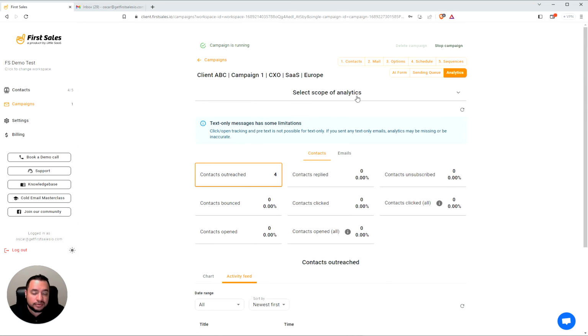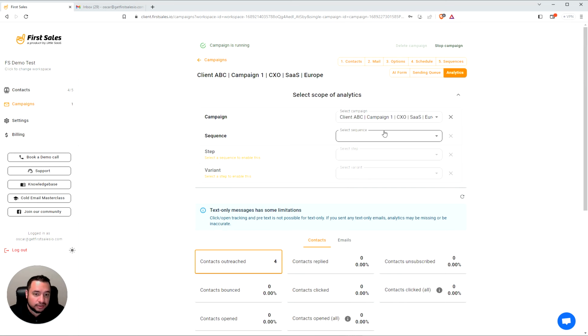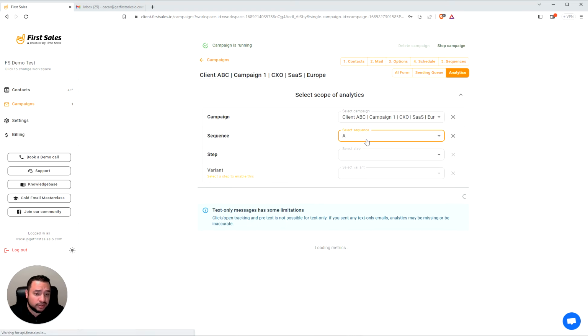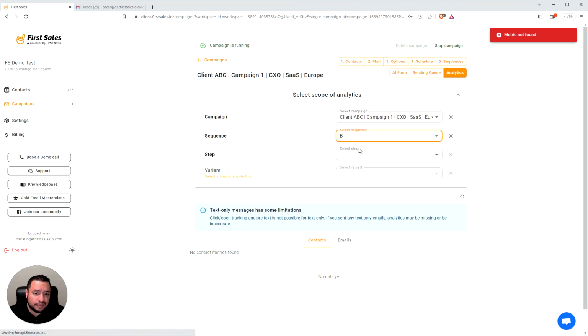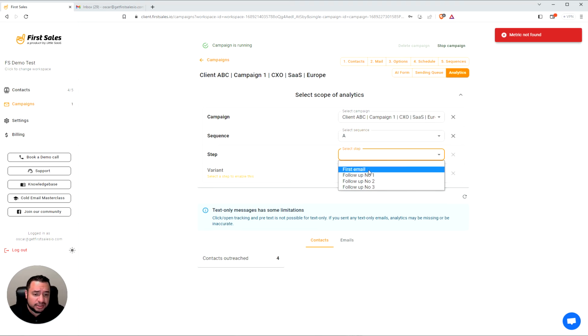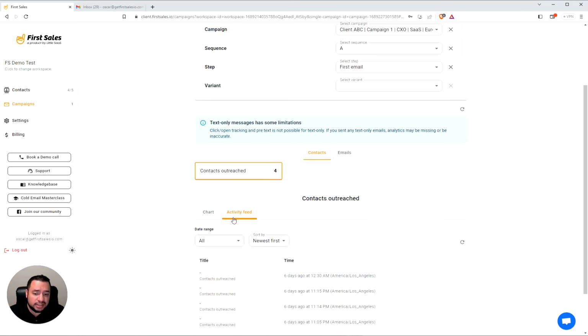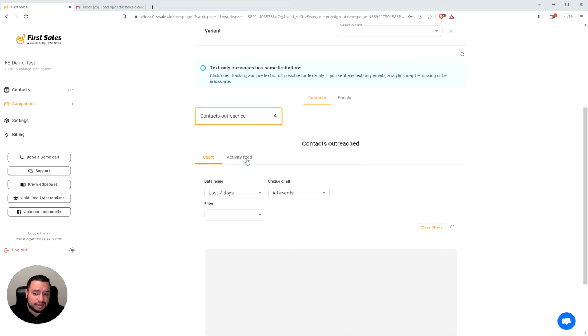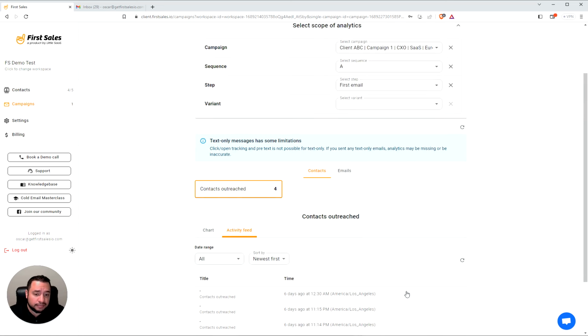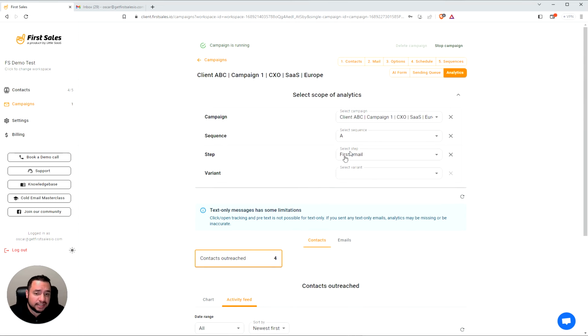Now, if you want to see specific analytics for a different campaign, or if you want to see whether a specific sequence is performing well or not, so you say sequence A versus sequence B, or if you want to see the statistics of the first email or the follow-up email, you can see that right here in the activity feed. You also have some nice little charts here if you want to look at that. So the analytics are very powerful.